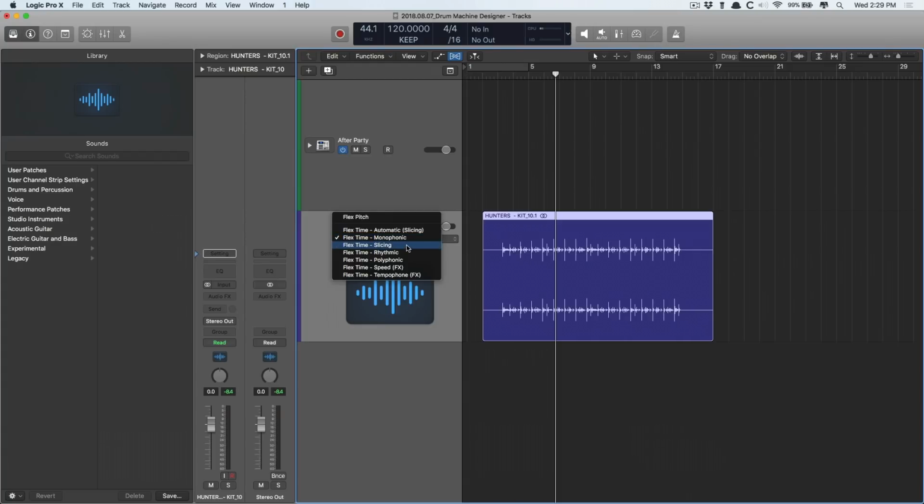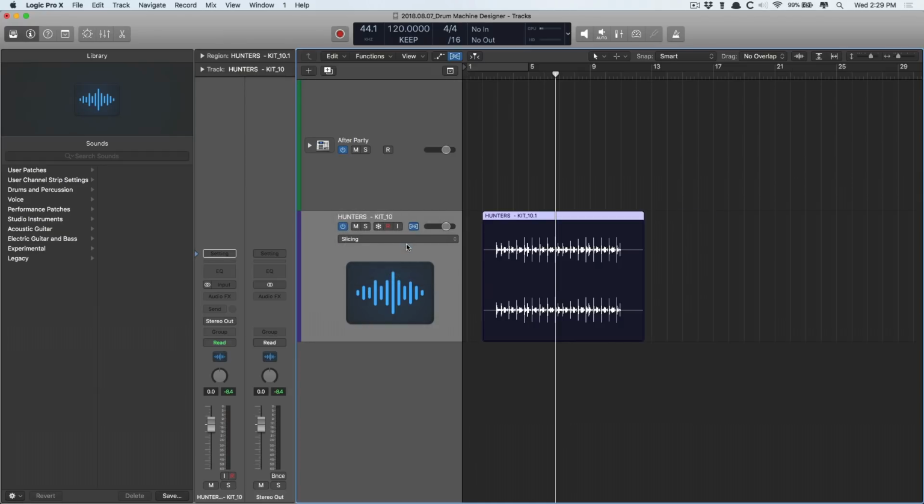And we're going to use slicing as our algorithm. And the goal here is I want Logic to identify where the transients are and place transient markers at those moments. But as we can see, the region has shrunk a little bit. So I have to do a little extra work because now, based on tempo, Logic has adjusted the tempo of this region. Let's take a listen.